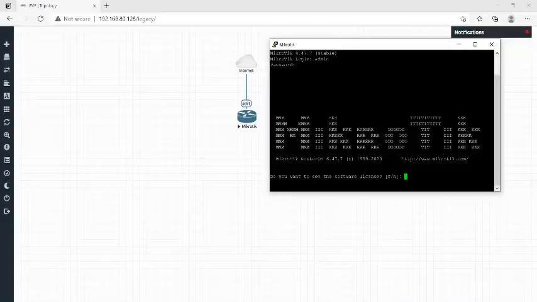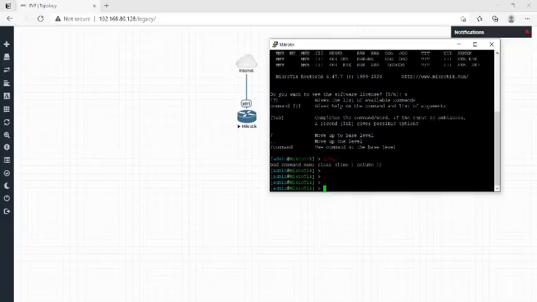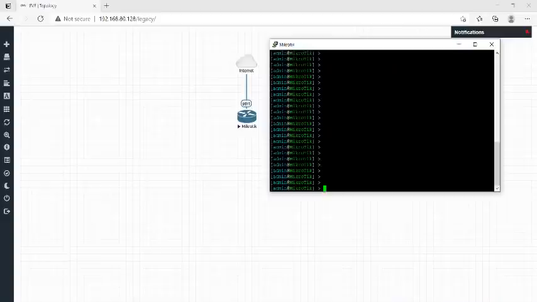Now it is asking you a simple question: do you want to see the software license? If you want to see, just type Y, or if you don't want to, just type N here. No, so I am going to type N. I don't want to see. And here you can see that the MikroTik is started successfully, and now you can configure.